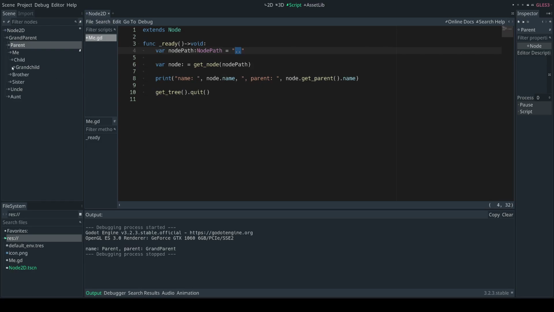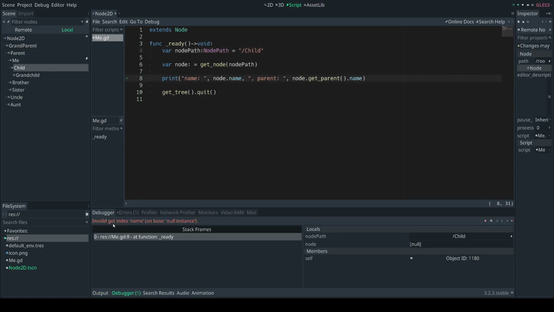But what to do if we want to get the child? So this is the node with the script, and it wants to get the child. That means we need to put the name of the child. We can do that. Name is child, parent is me. I think it doesn't matter if we put a slash. Oh no, it doesn't like it. Yeah, it doesn't work. Don't put a slash there.